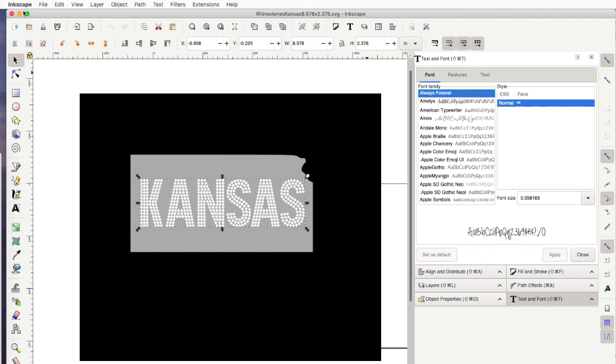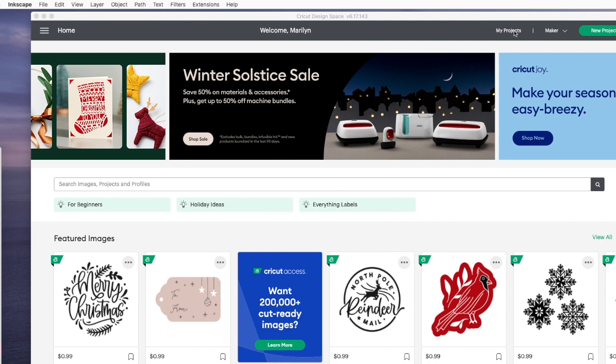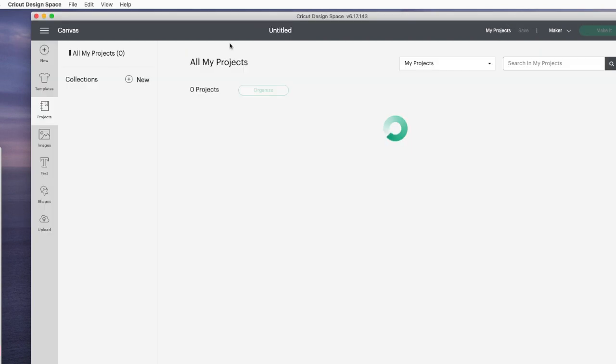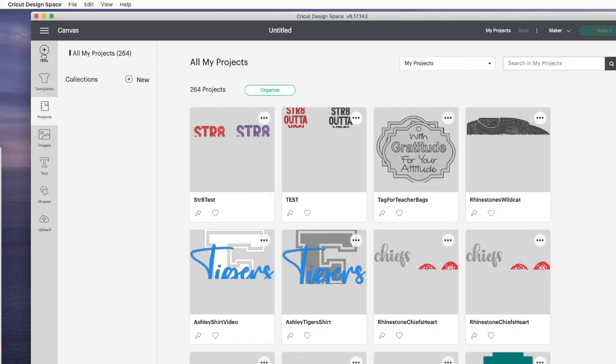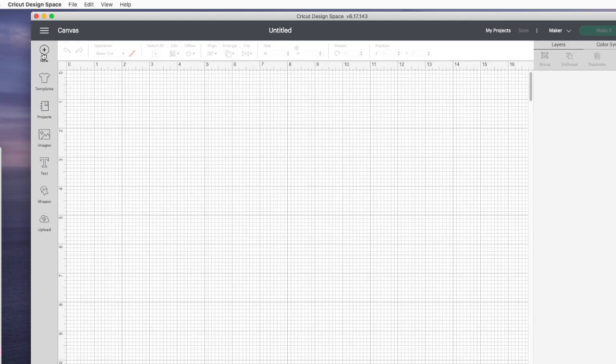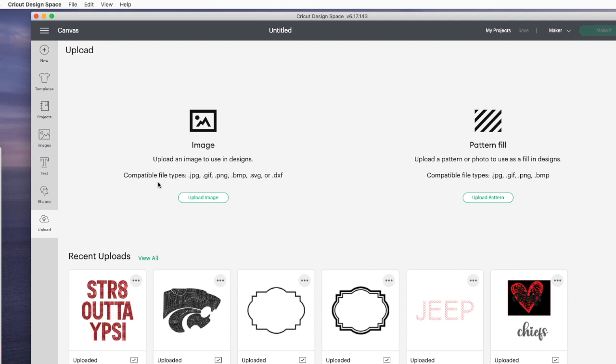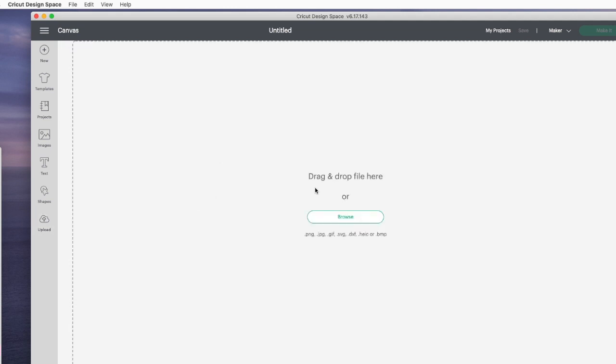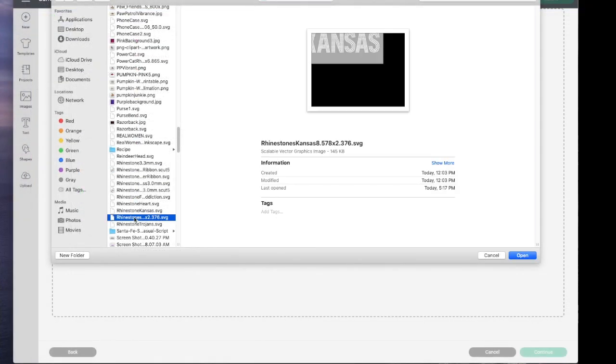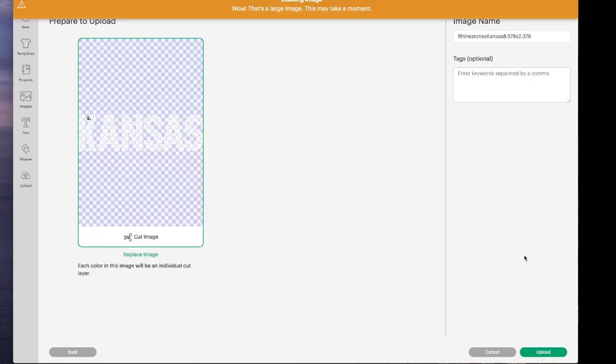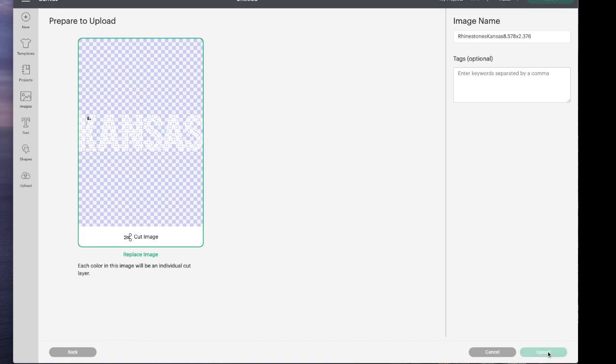Okay, so let's go into Cricut and pull this in. I'll go to My Projects. Then I want to start a new project, so I'll click on New, Upload. Then I need to go to my projects file and find what I just showed you. So I'm going to click on Browse. And here it is right here. So I'm going to say open, then upload.